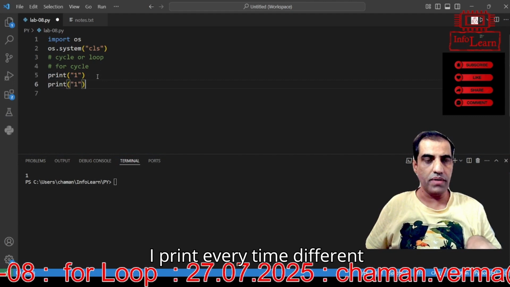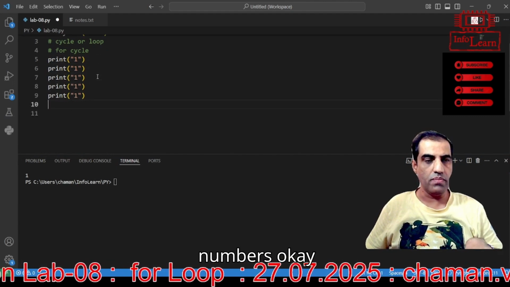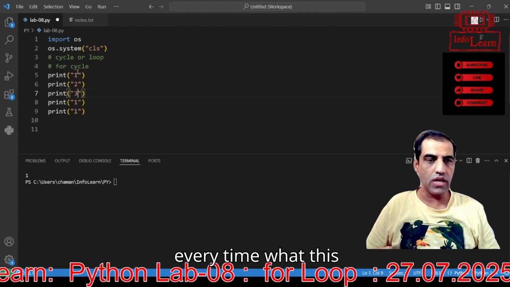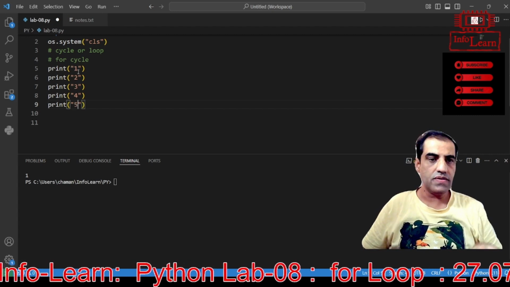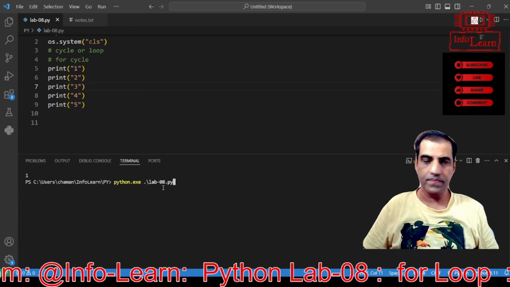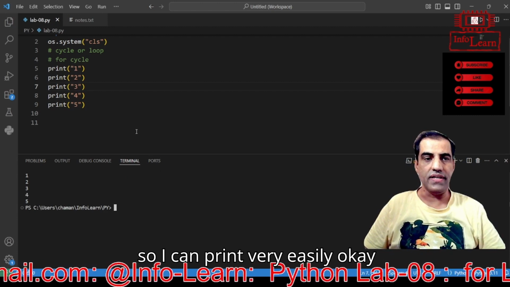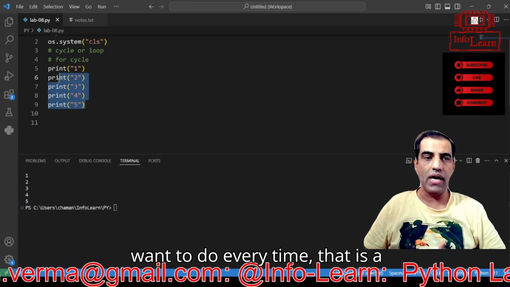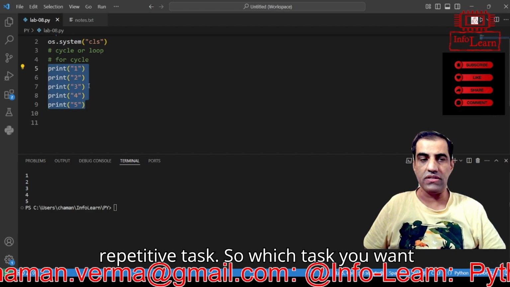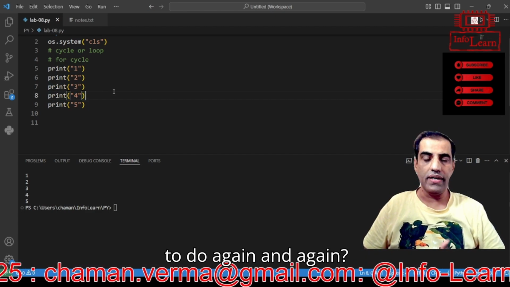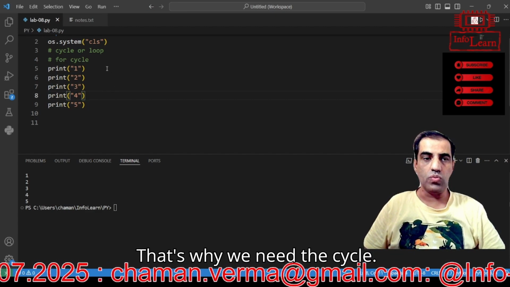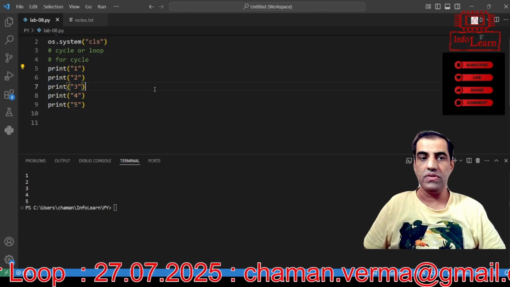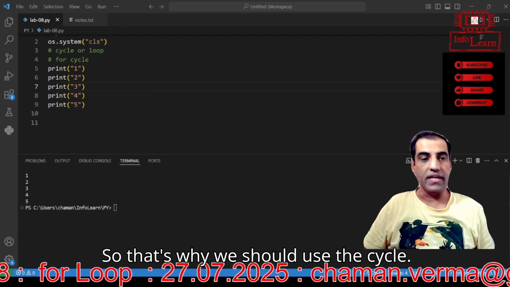What happens if I want to print different numbers every time? The one method we use every time is this print function, so I can print very easily. That means there is one task which we want to do every time, a repetitive task, which you want to do again and again. That's why we need the cycle. It is not okay in real life, so that's why we should use the cycle.